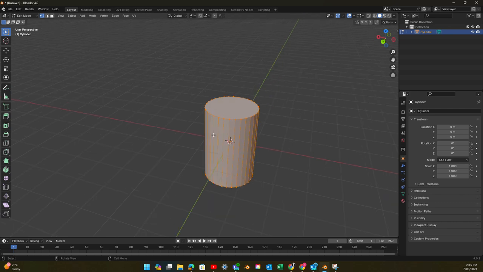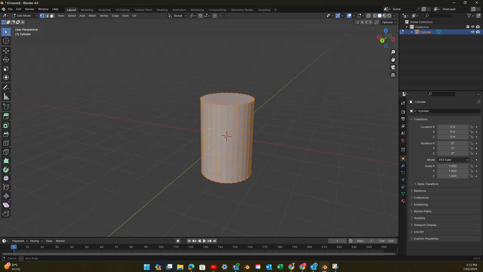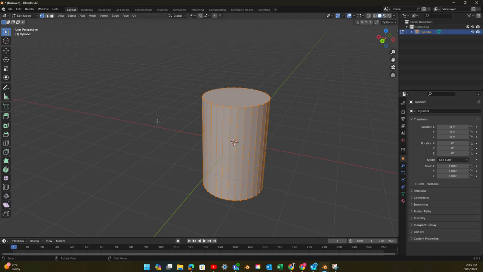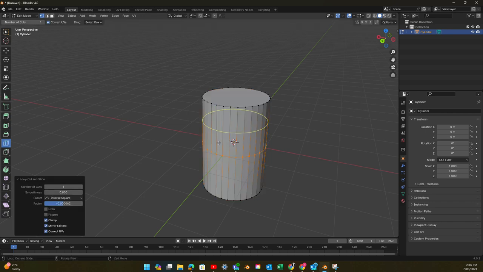I'll create just a cylindrical object with no ends for starters, so you can understand how the process works. What I'm going to do for starters is a loop cut. So I can come across here. You'll notice I'm in edit mode up the top here, so make sure that you're in edit mode. Come down and grab this loop cut tool. The loop cut cuts all the way around the object. So I'm going to click once there.